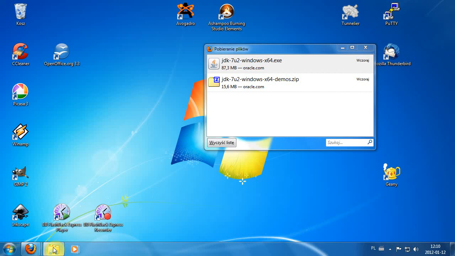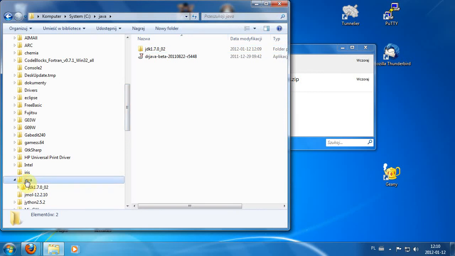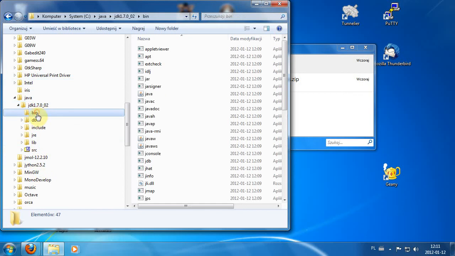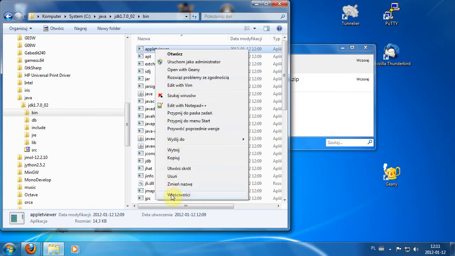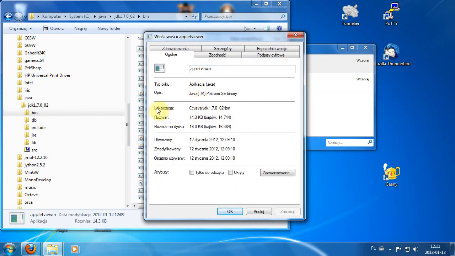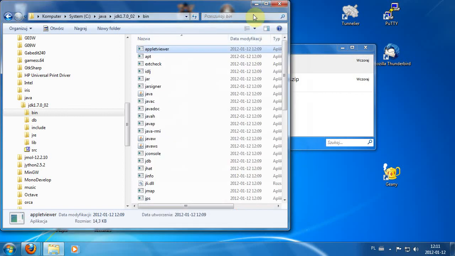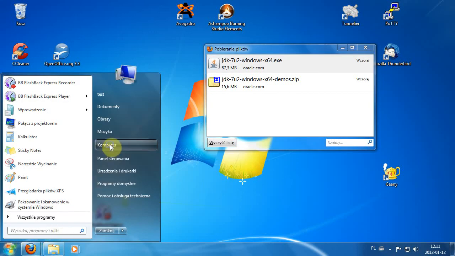What you need to do now is open your Explorer and go to the Java directory, C:\Java\JDK\bin. This is important, you have to go to bin. Right click on any of those files, go to properties, and in properties copy the location of the file. So this location, C:\Java\JDK\bin, this is important. Let's copy it.